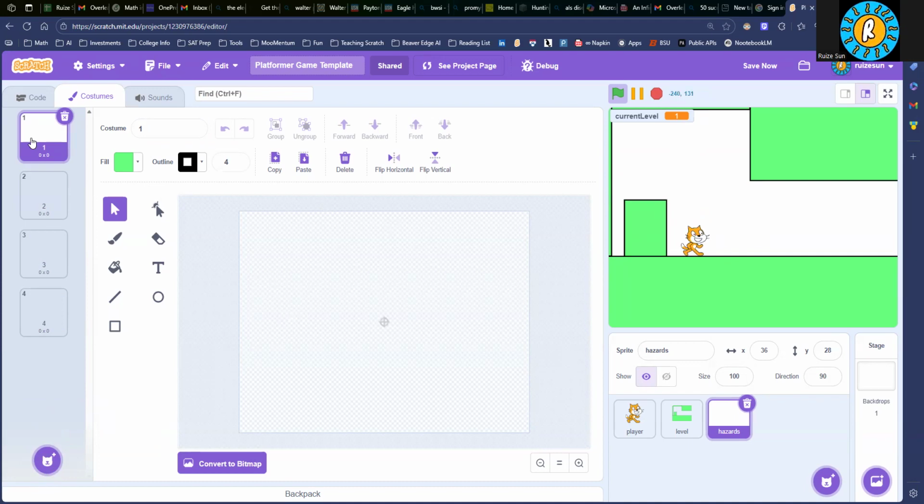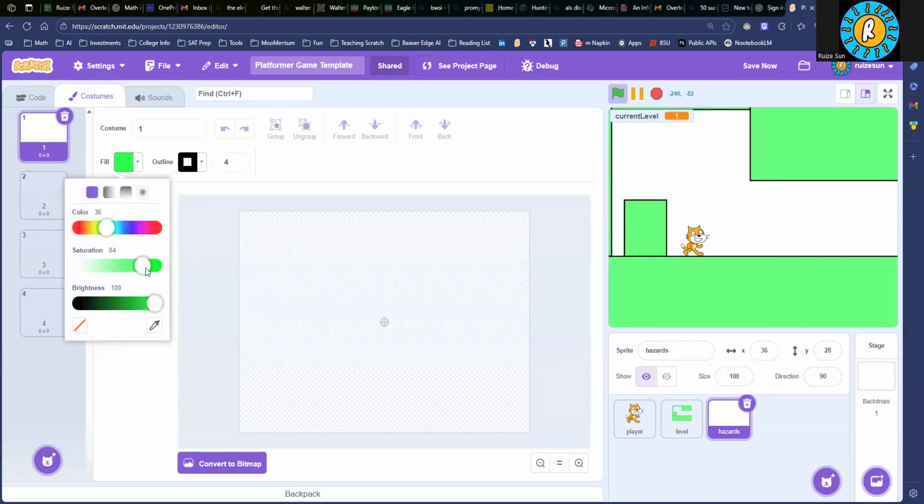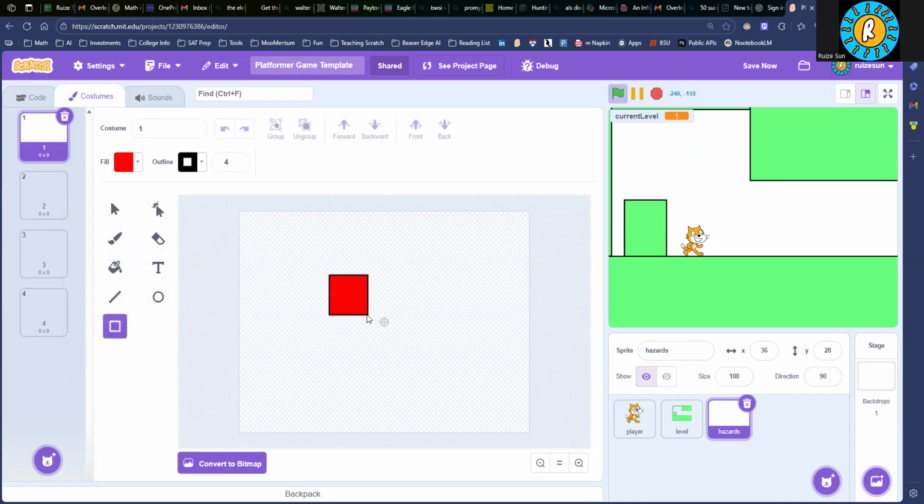But for level 1, I kind of want to add some spikes right over here, right? Some spikes to add some danger or something like that. So I'm gonna actually add it in the hazard sprite. I'm gonna change my fill color to something like red, though it doesn't matter. You don't have to have red. It can be any color. And then I'm just gonna create a rectangle.